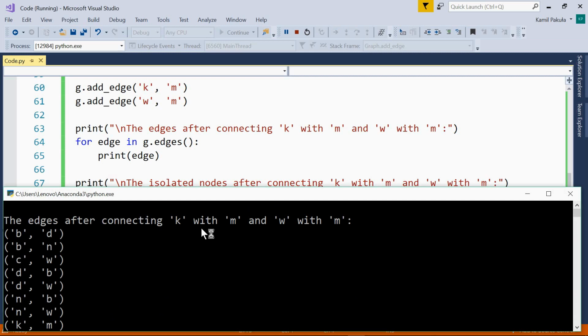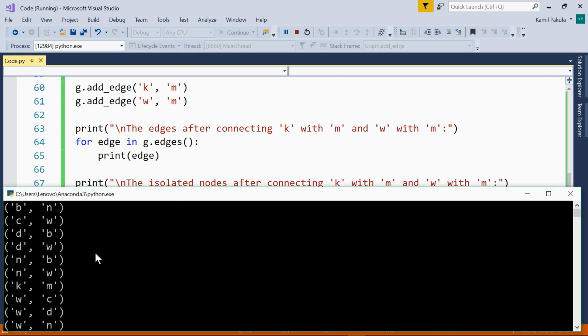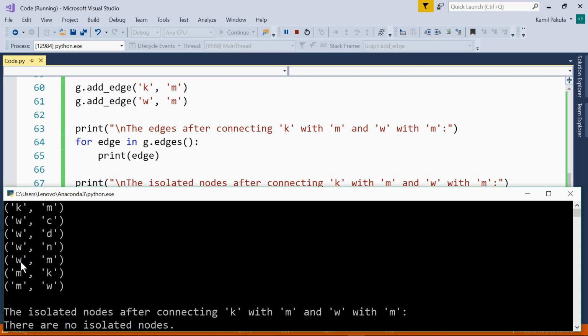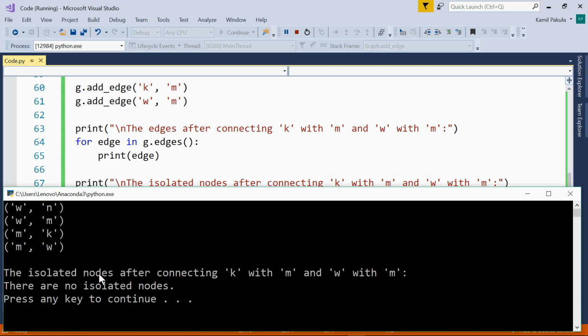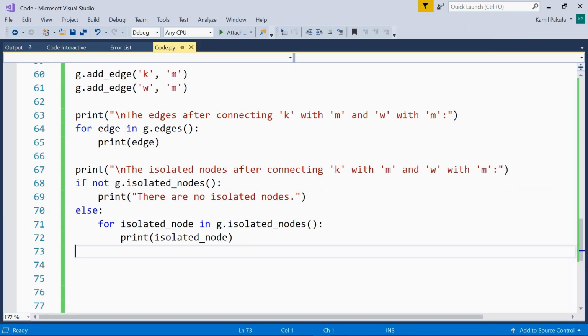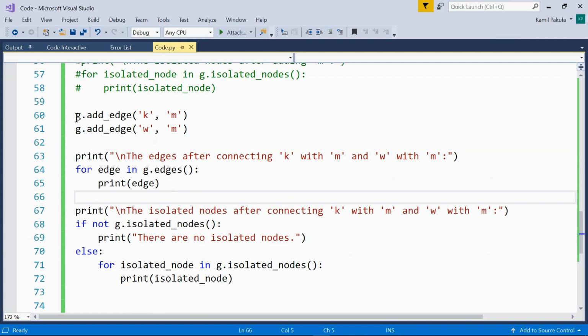The edges after connecting K with M and W with M: B to D, B to N, and so on. And here we have K to M, Kansas City to Miami. Here we have W to M, Washington to Miami. The isolated nodes after connecting K with M and W with M: there are no isolated nodes. So it works perfectly fine. Good. Now let me comment this part out too.